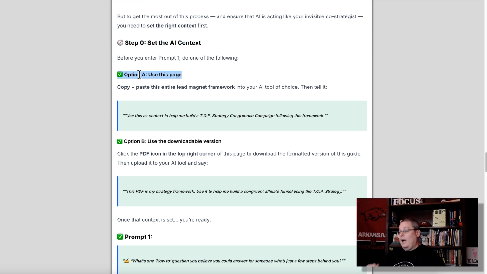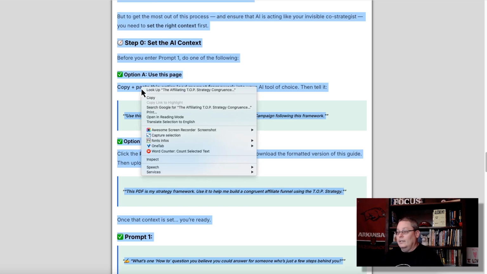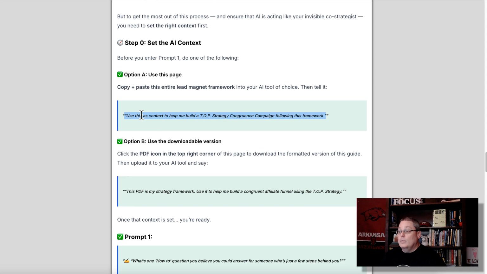You have 2 options. Option A is use this page, copy and paste this entire page. So you can just select everything on this page and copy that. That will set the context, but you need to put this prompt in first. Use this as context to help me build out a top strategy congruence campaign following this framework.